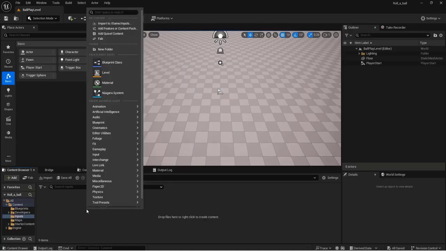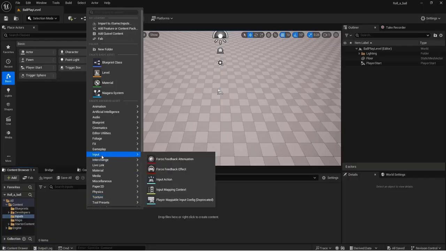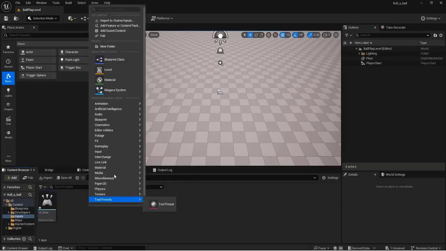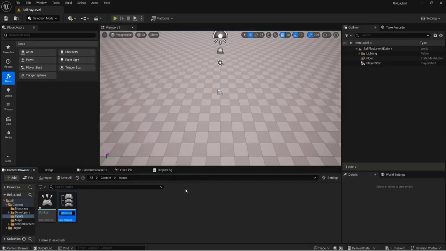And there's two things I want. There's two inputs that I want: input action and input mapping context. So I will choose input action, IA, and we'll call this move. So that's how we're going to move around with our WASD keys. Right click, input, input mapping context, IMC, ball. So this is the context in which I'll move this object around.